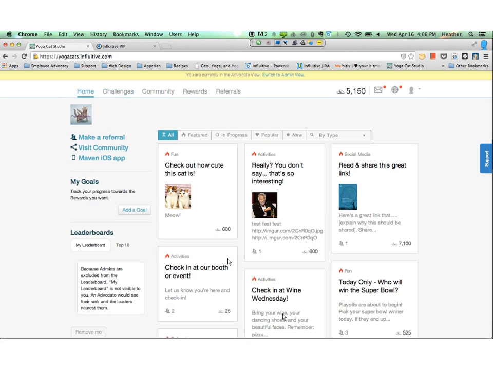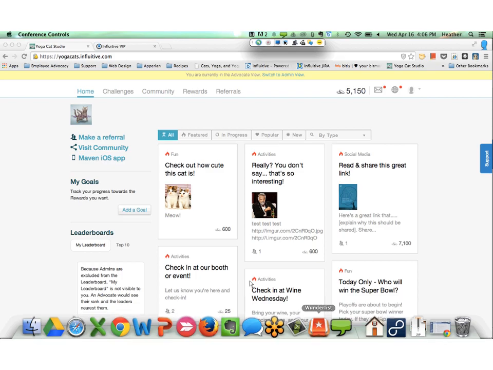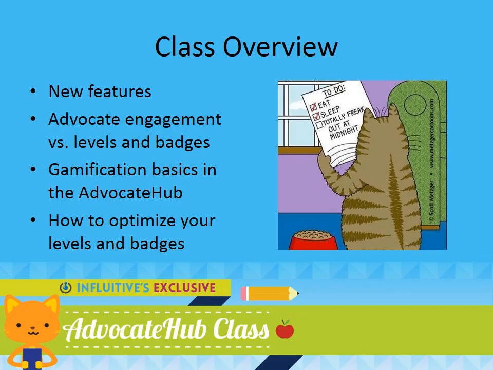And now we're going to go back and learn about levels and badges. If you have any questions about that, you can add them into the chat and we can talk about it, or you can email us at support@influitive.com, or you can go to support.influitive.com and talk about it in our community forums and share your opinion with everyone else.